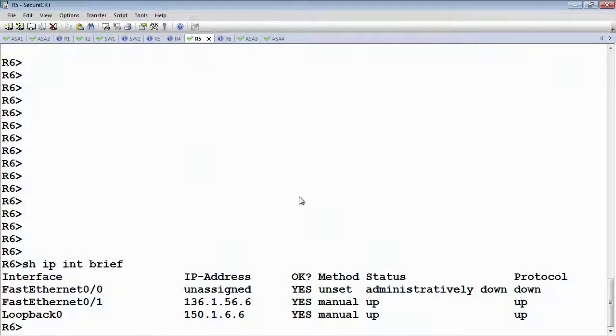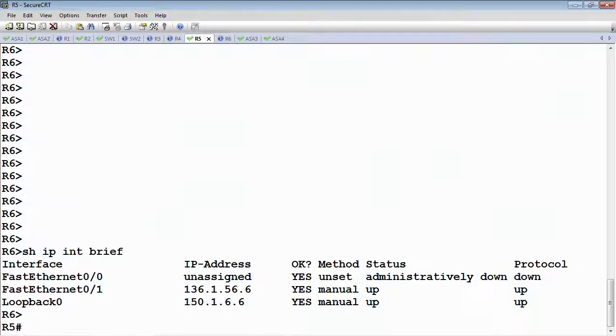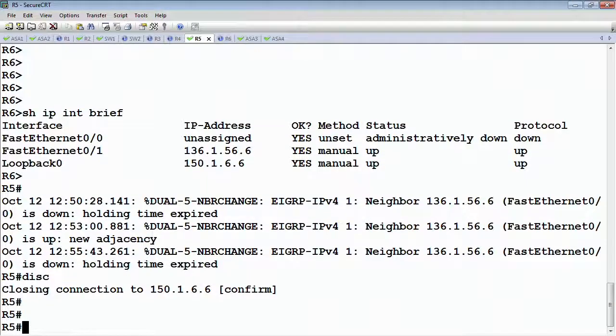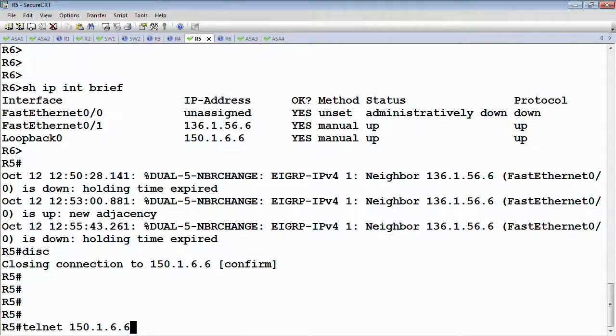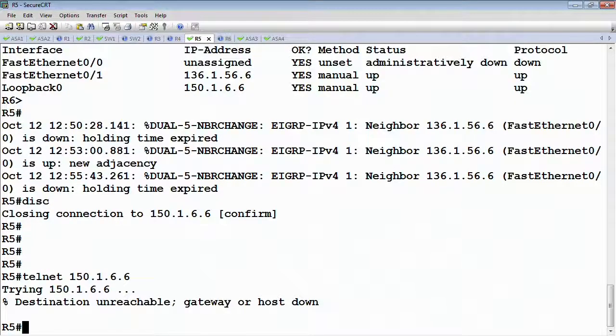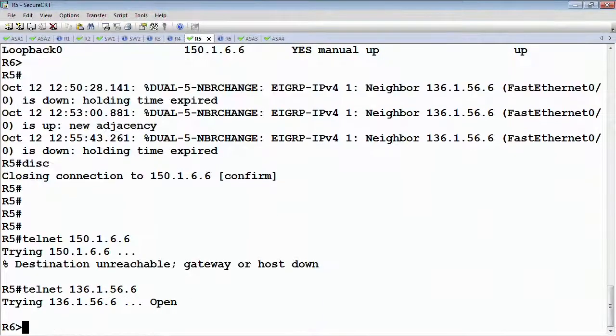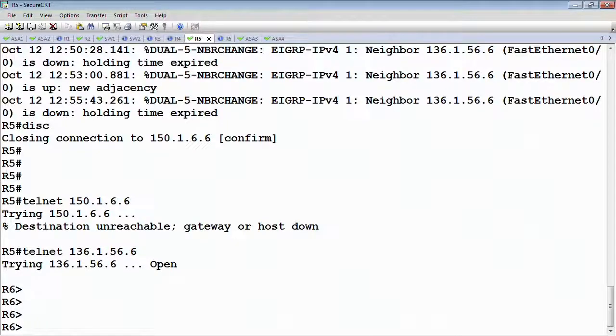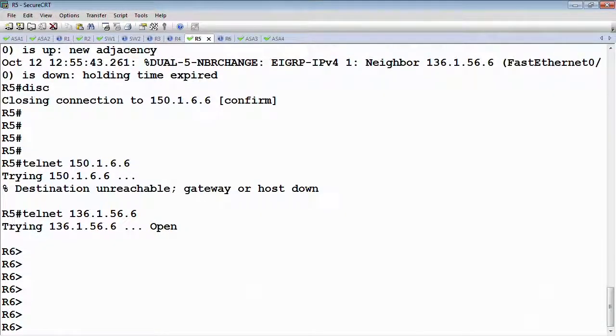Okay, now we should see router 5 should be able to telnet to router 6. 136.156.6. Which it can. Okay, so traffic is passing through both of them now.